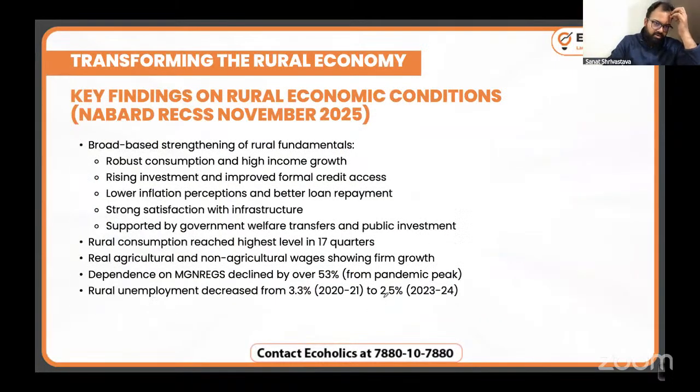Okay. Now transforming the rural economy, key findings on rural economic conditions like NABARD. Okay. So broad-based strengthening of rural fundamentals, robust consumption, rising investment. These are the things we have already discussed. Okay, that's why I'm quickly running through it. Lower inflation, already we discussed, better loan repayment, strong satisfaction with infrastructure supported by government welfare transfers and public investment. Rural consumption reached highest level in 17 quarters.